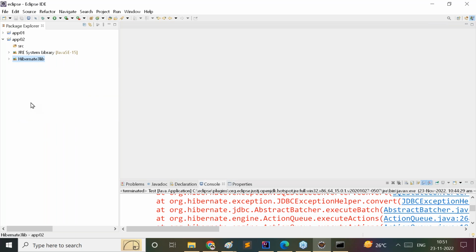From now onwards, whenever we are preparing a project, I don't want to check every time for the Hibernate jar files. Simply I'm going to add this Hibernate 3 lib to the respective application. This is the point here.